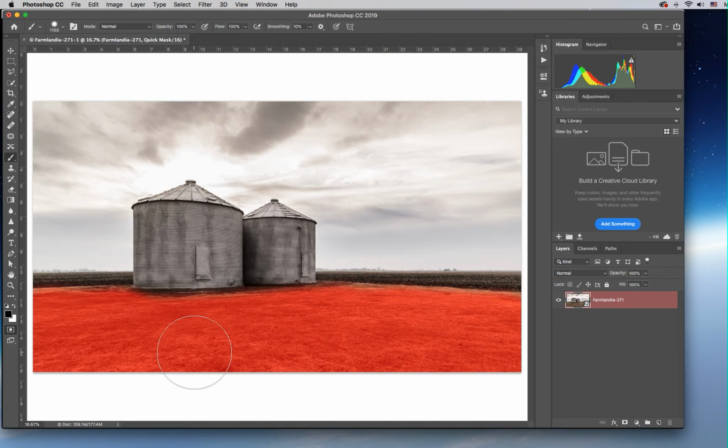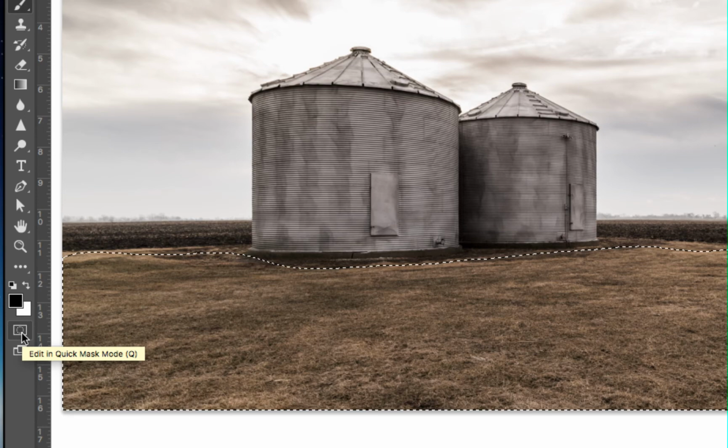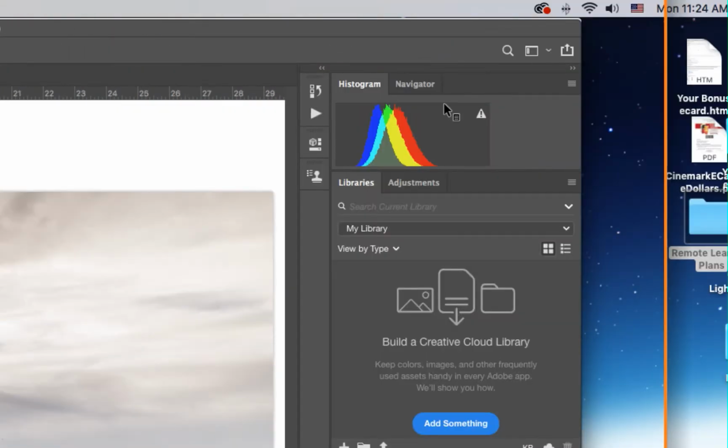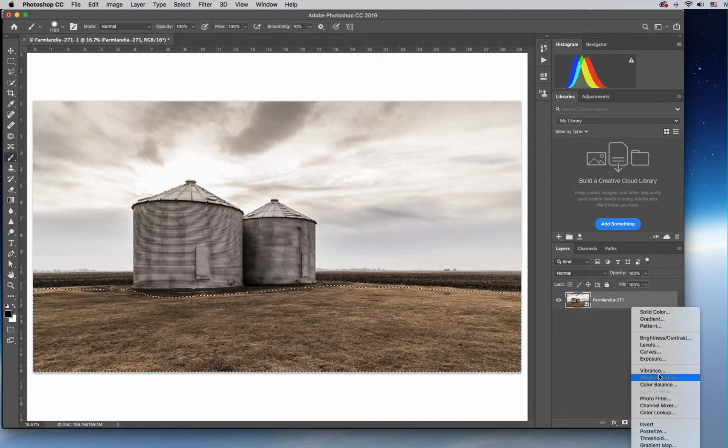Once I have painted something in red, now I'm going to exit the quick mask mode by clicking on this icon a second time, and you'll see that now that selection is marked by our marching ants outline. When I have that marching ants outline, that is now a selection. If I wanted to, I could save that selection. What I'm going to do here is I'm going to now go to my Create New Adjustment Layer button down at the bottom of the Layers palette, and you'll see this long list of different adjustments that I can make. I'm going to use curves.